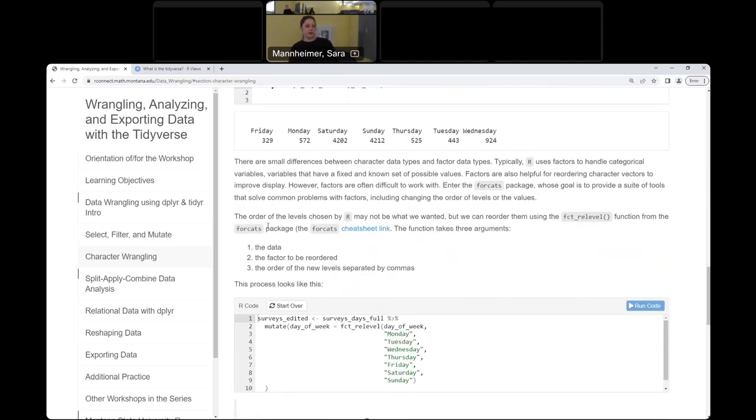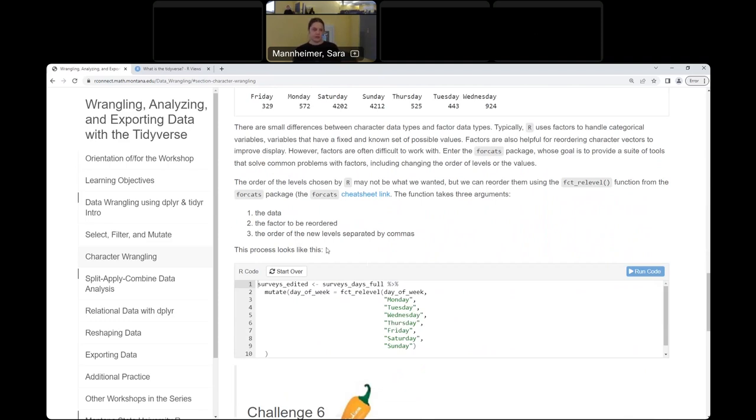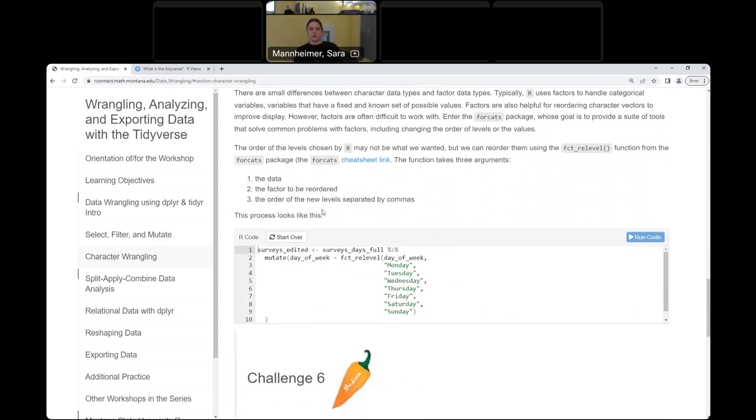So another package, it's a sub package of the tidyverse again. So forcats has a lot of useful functions for this type of thing. We can change the order of those levels. Instead of being alphabetical, we'll use this factor re-level function to change the order really easily.